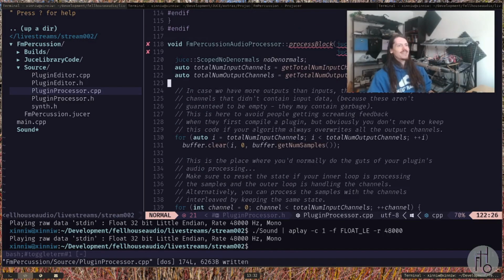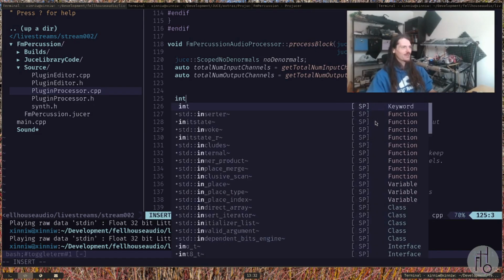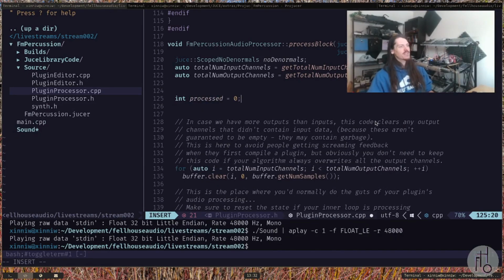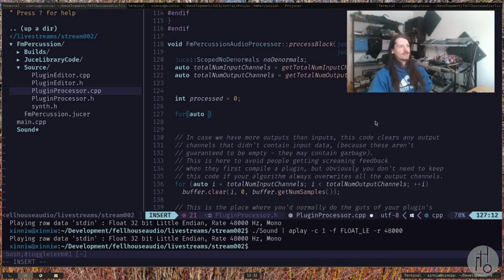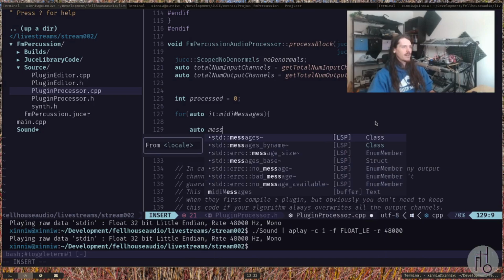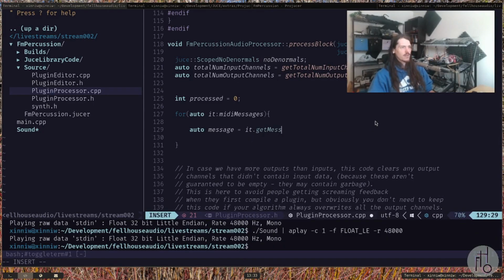In this one, this is where we got confused last week. This week I hope that we can get unconfused. So we're gonna have some piece of state, which is the number of samples that we have processed, and we are going to iterate through our MIDI messages. So each MIDI message, we're going to say message equal to .get message. I think that's how this works.